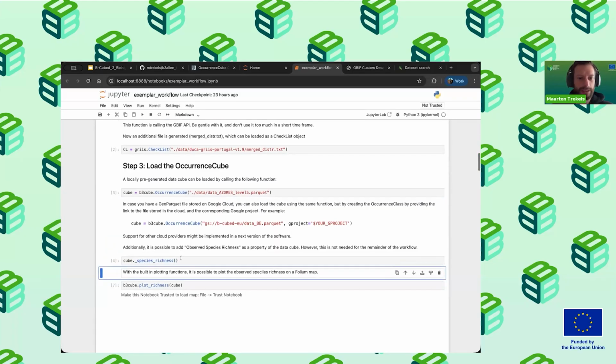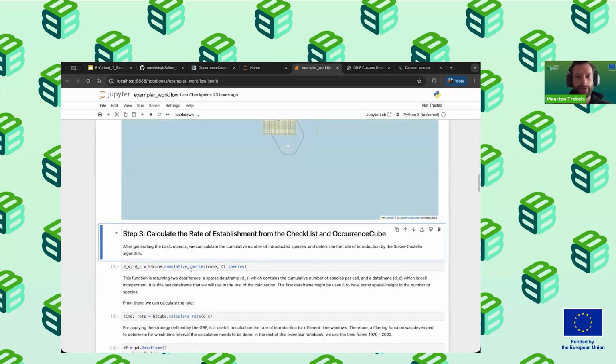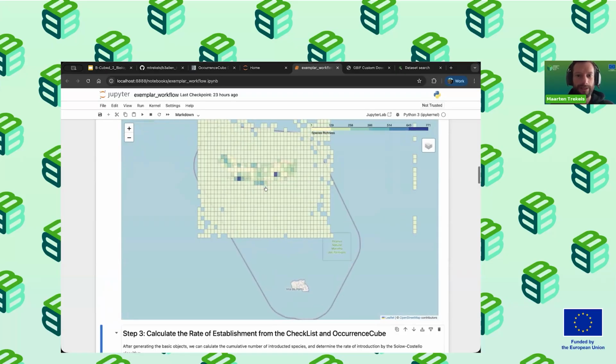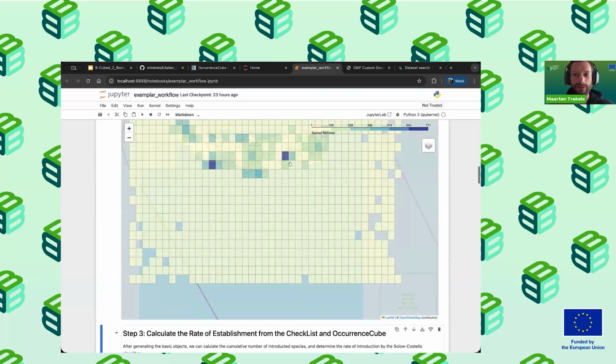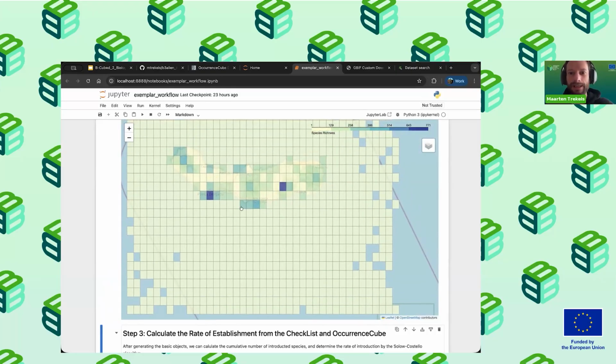Let's run this one. And then because we matched it up with a geopackage file and we have a geoparquet file, we can plot this richness on a map. So basically, I did it for one island in the Azores. And you see here the species richness. The darker the color, the more species are observed in this data set. It also contains some marine species. And you see how this is distributed over the island. This gives you already an idea on where most of the occurrences are coming from.